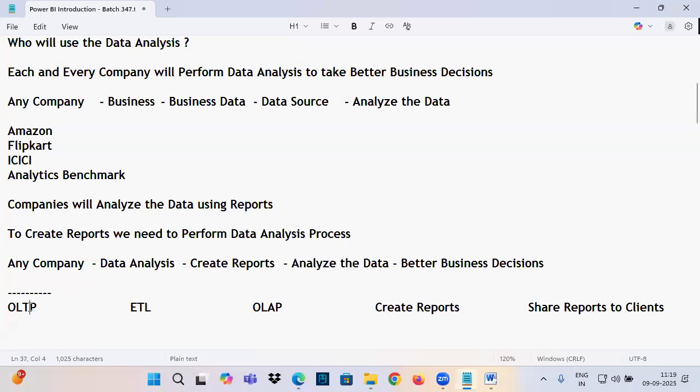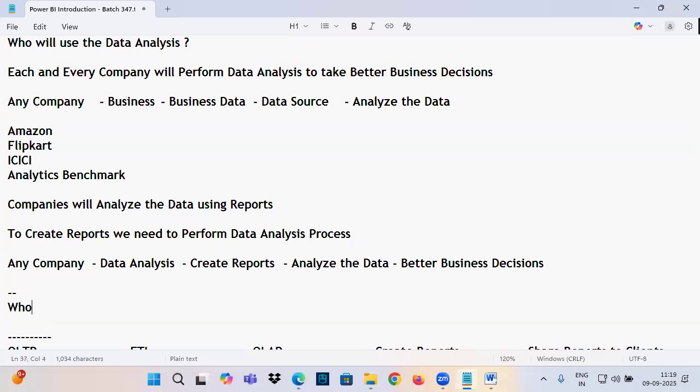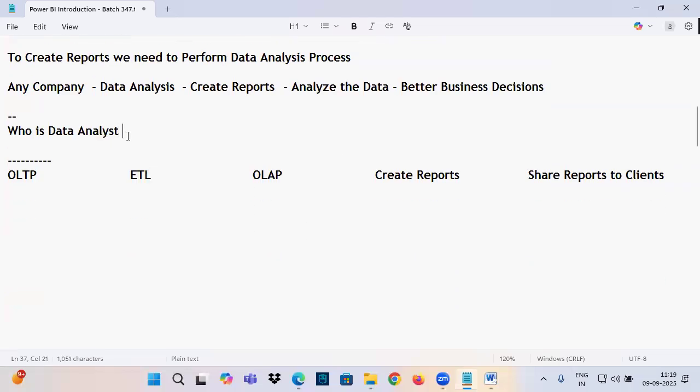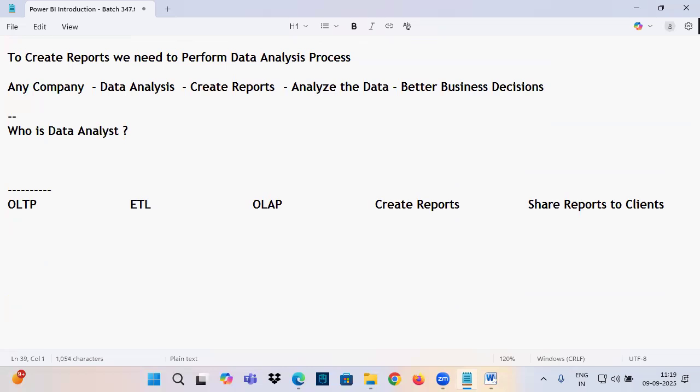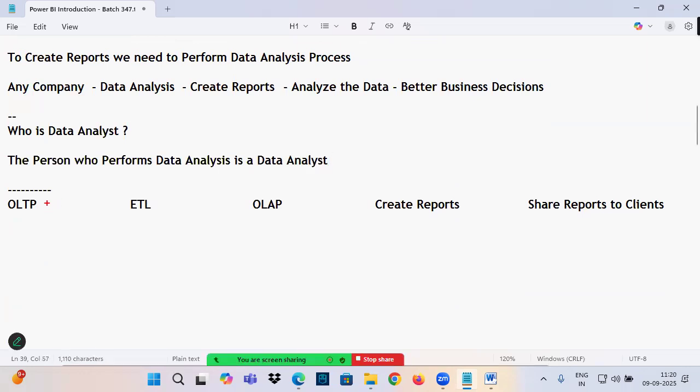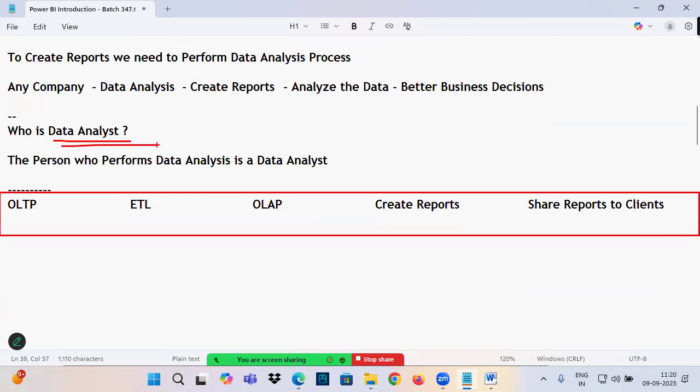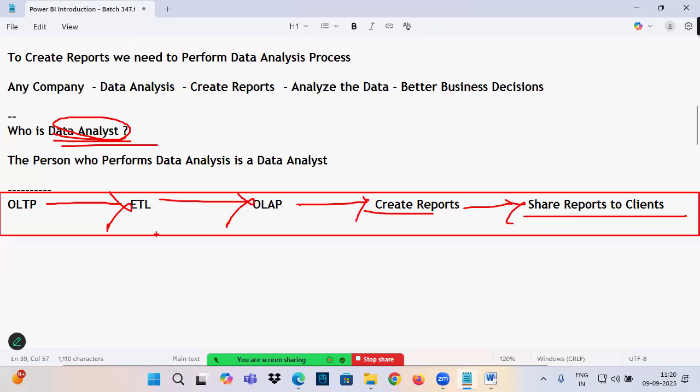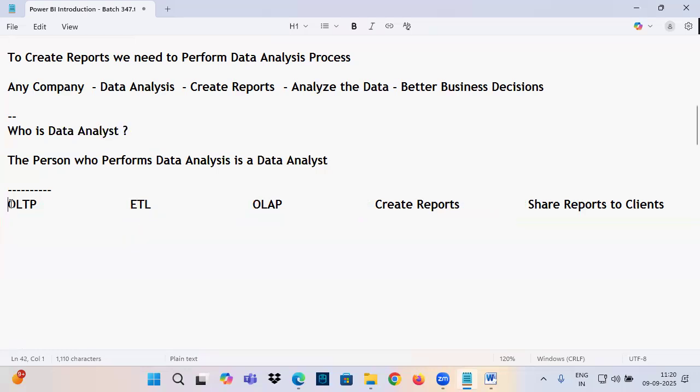Before I explain this data analysis in detail, let me ask one question: who is a data analyst? You people join this course to become a data analyst, guys. Whether it's a Power BI developer or data analyst, both are the same. The person who performs data analysis is a data analyst. The person who does these 5 steps, who does ETL, who creates OLAP databases, who creates reports, who shares the reports to the client, that person is a data analyst.